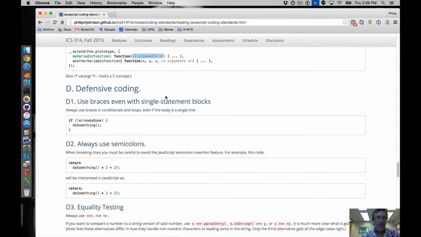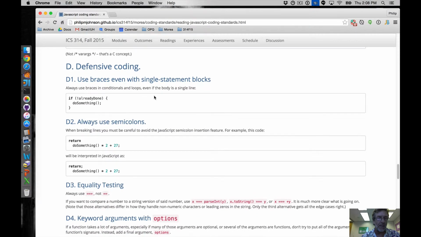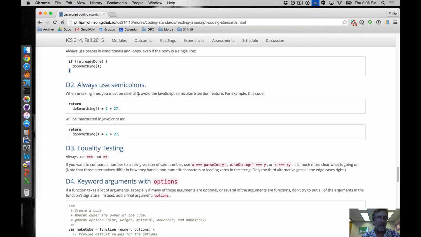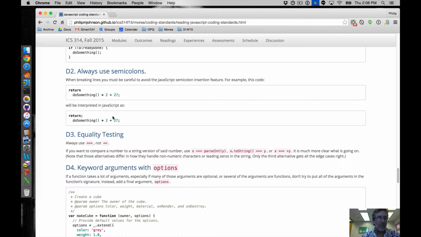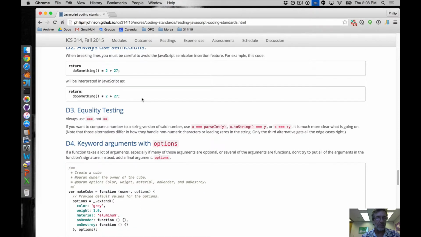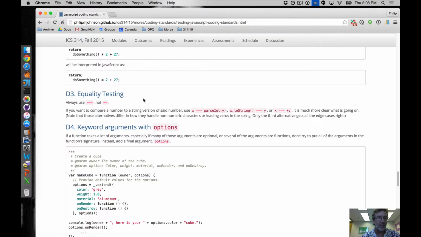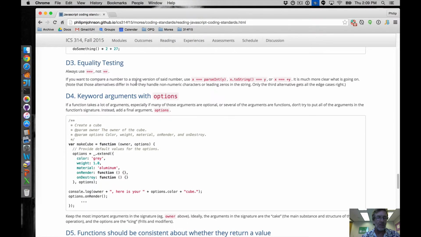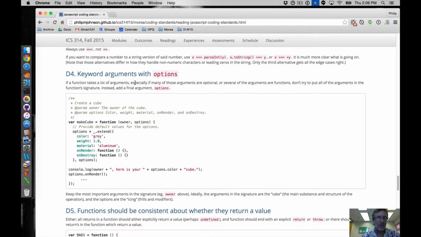That's not necessarily going to happen that often, but if it does. And then we're always going to include curly braces around blocks, even if there's a single line. We're always going to use semicolons to prevent this automatic semicolon insertion feature. We'll use triple equals, not double equals, to avoid certain kinds of problems.